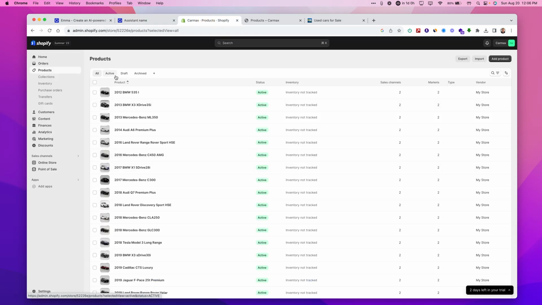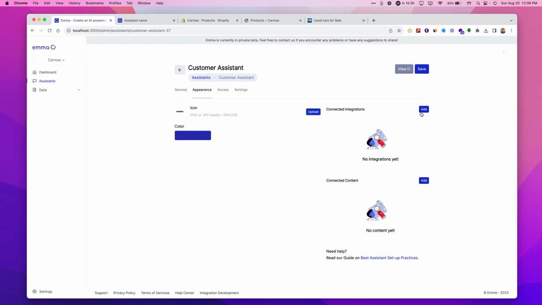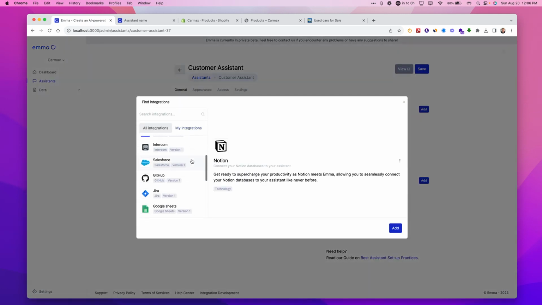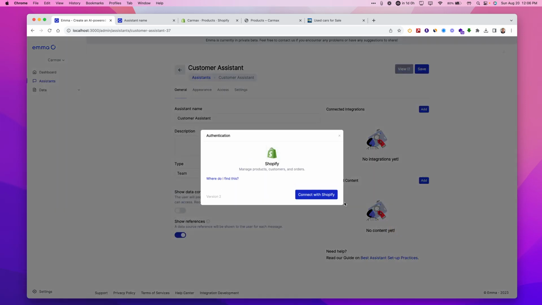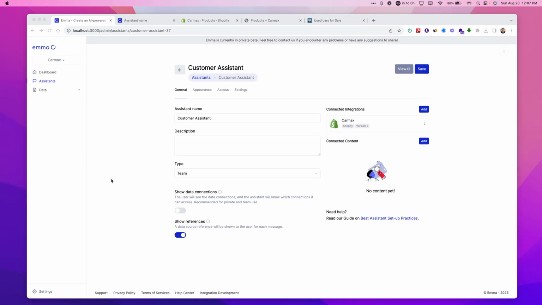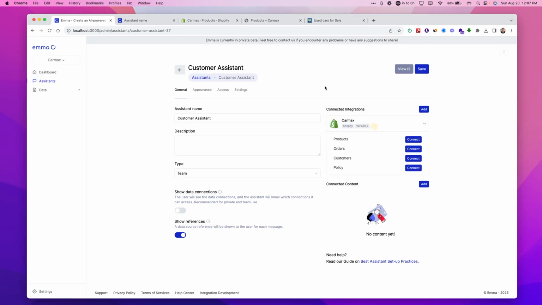The first thing I'm going to do is connect my Shopify products. So I'm going to connect the Shopify integration first. Right here, connect with Shopify. And now I'm going to add this information here. All right, so I just connected my Shopify store, as you can see right here, called CarMax. And now what I'm going to do is connect my products. I don't want to connect orders or customers because it's a public assistant that I want to use to support my customers with questions.